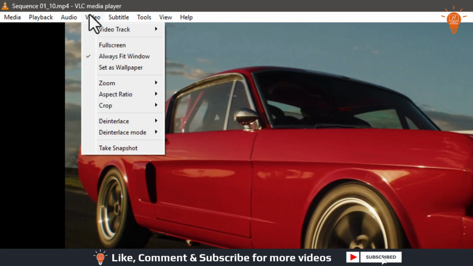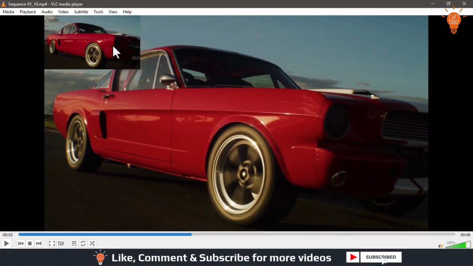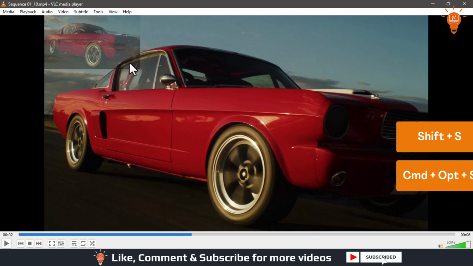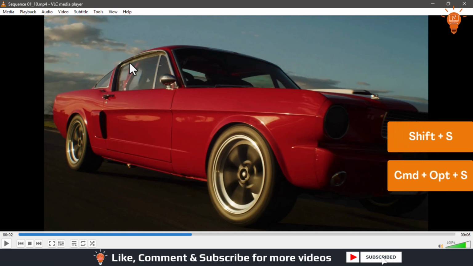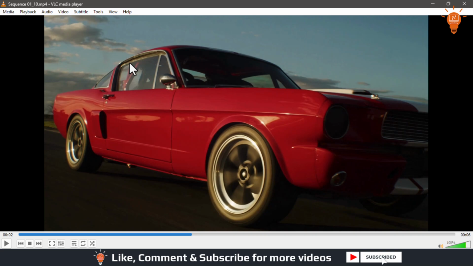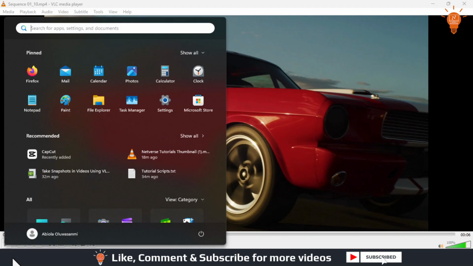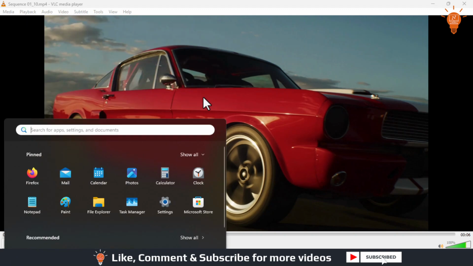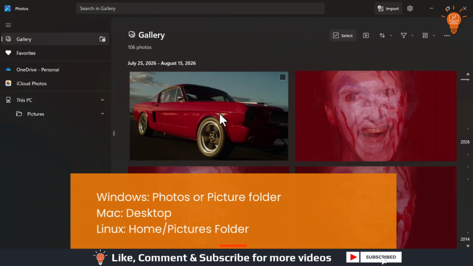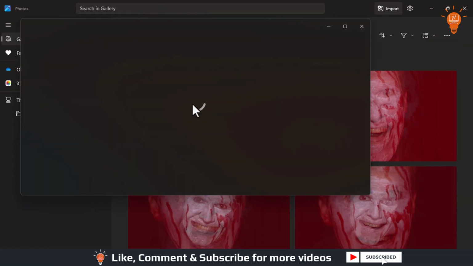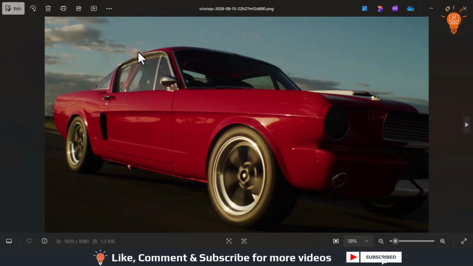Just go to the top menu, click Video, then Take Snapshot, or use the shortcut. On Windows and Linux, it's Shift+S, and on Mac, it's Command+Option+S. VLC will instantly save that snapshot as a PNG file. By default, it goes into your Photos or Pictures folder on Windows, your desktop on Mac, and your Home/Pictures folder on Linux. This is the screenshot we just took from that video.